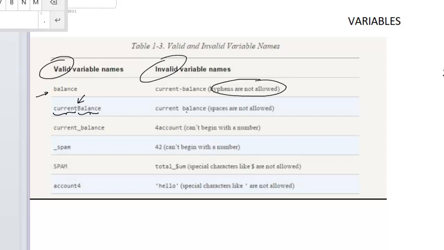Can I leave a space, current balance? No. Spaces are not allowed. What about current underscore balance? This is acceptable. What about 4account? We never start any variable with a number. We cannot begin with a number; it's not acceptable. Can I write underscore spam? Yes. Can I use the number 42 only as a variable? No, because Python will be confused: is this an integer or a variable name?